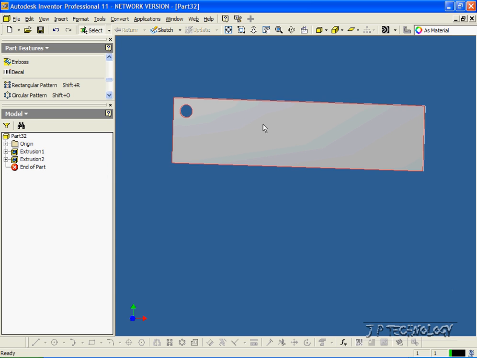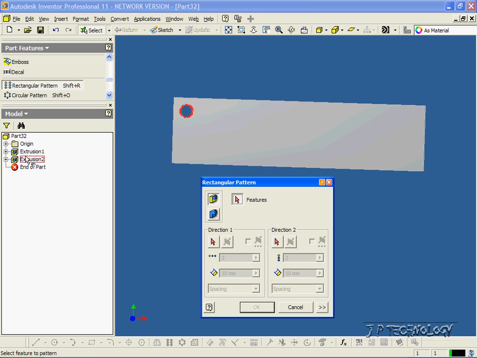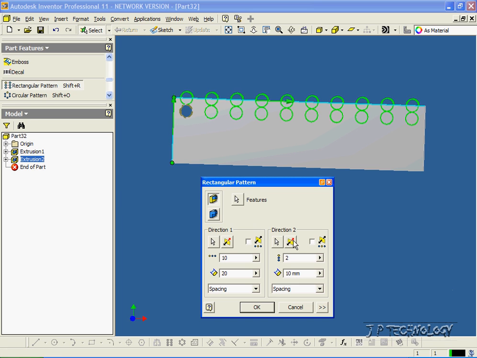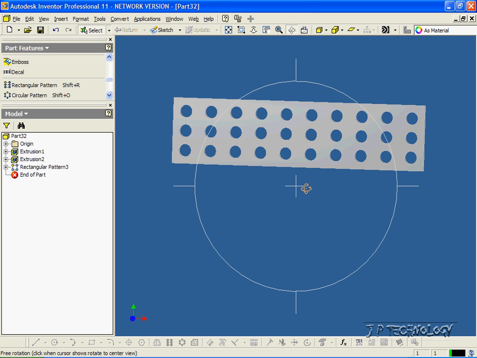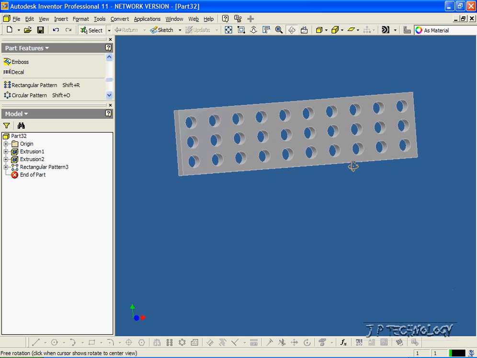And now we're going to do one pattern that's going to pattern this one feature along here and all the way down. So this whole bar is going to be covered in circles. So let's click rectangular pattern, click the feature. Now for the first direction, we're going to do the top, and we had that at 10 and 20 millimeters apart. And along the side here, we're going to flip it, and it was 15 millimeters apart. Click OK.